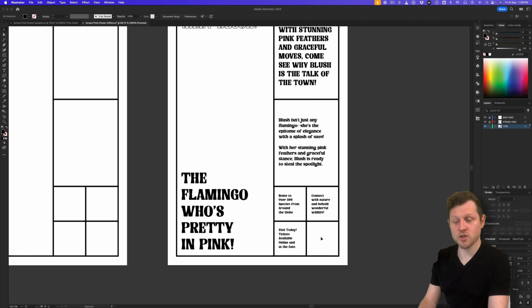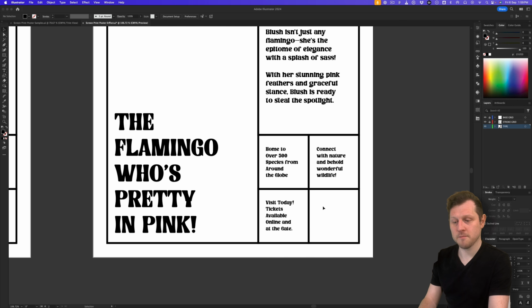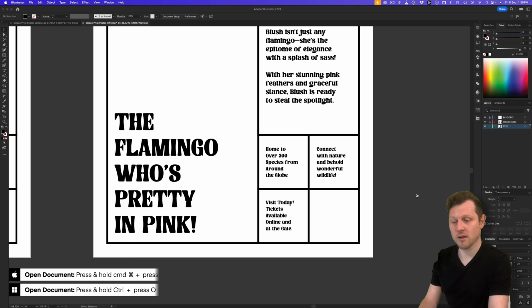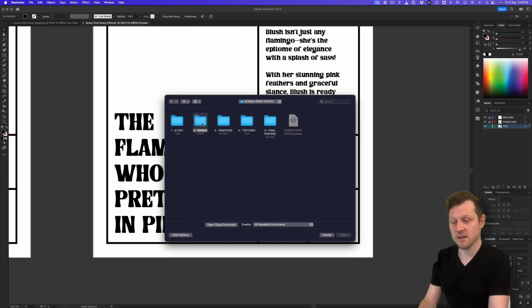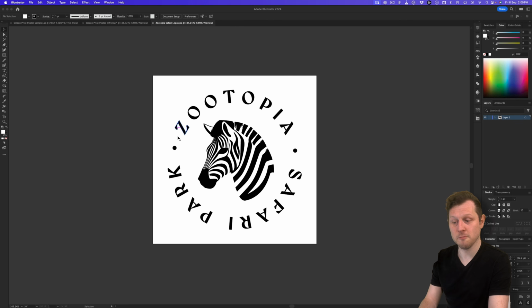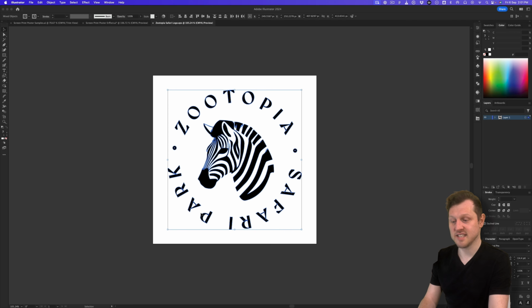So for the last module, in here I'll place a logo. To do this, I'm going to open a file. So I'll press Command plus O on Mac or Control plus O on PC to open, and navigate to the download folder, into the images folder, into the logo folder, and I'll open the Zootopia logo black.eps. So since we are working in Illustrator and working in vector, it's easy to paste in another vector element to give us the flexibility to change the color later on.